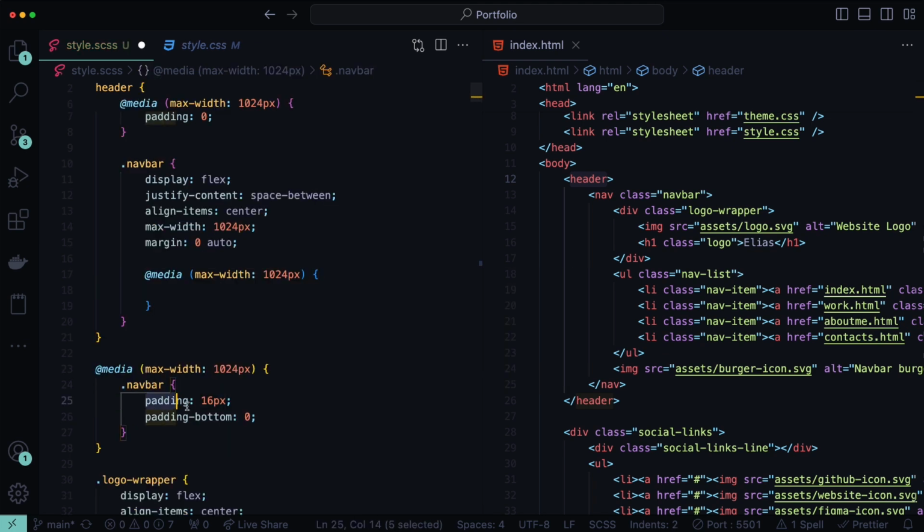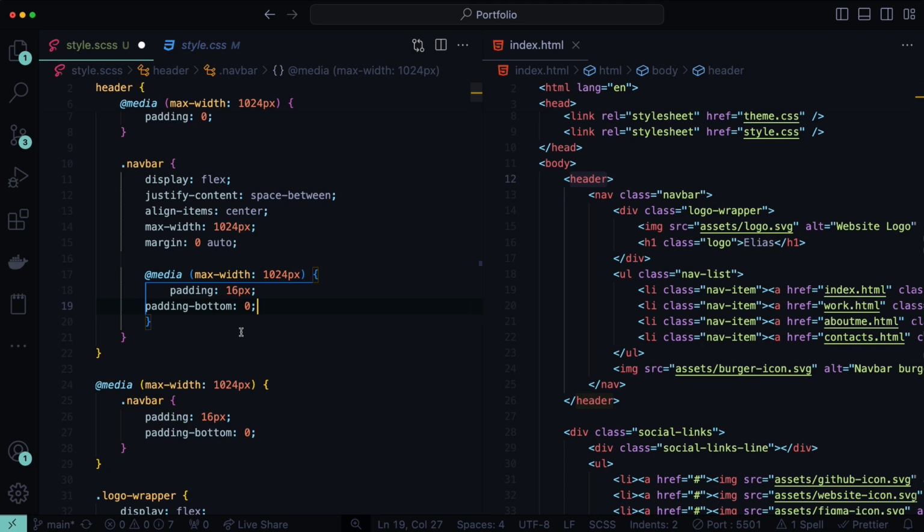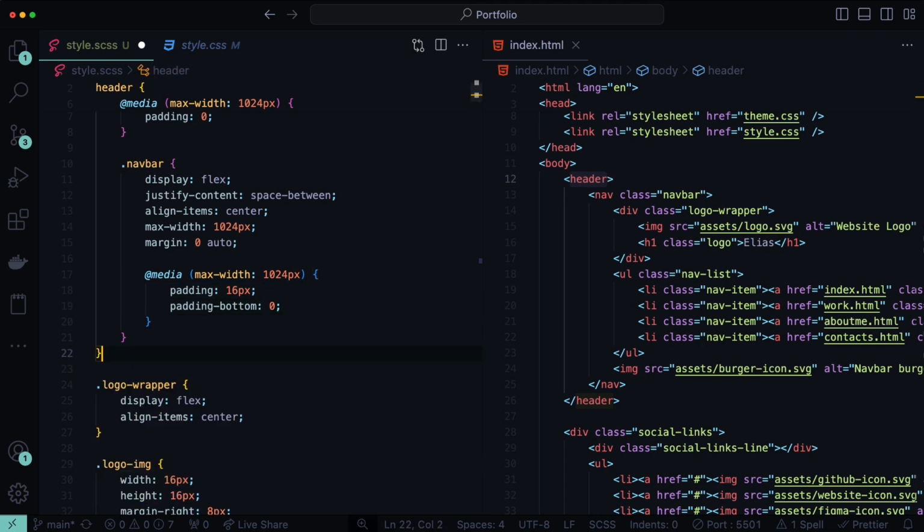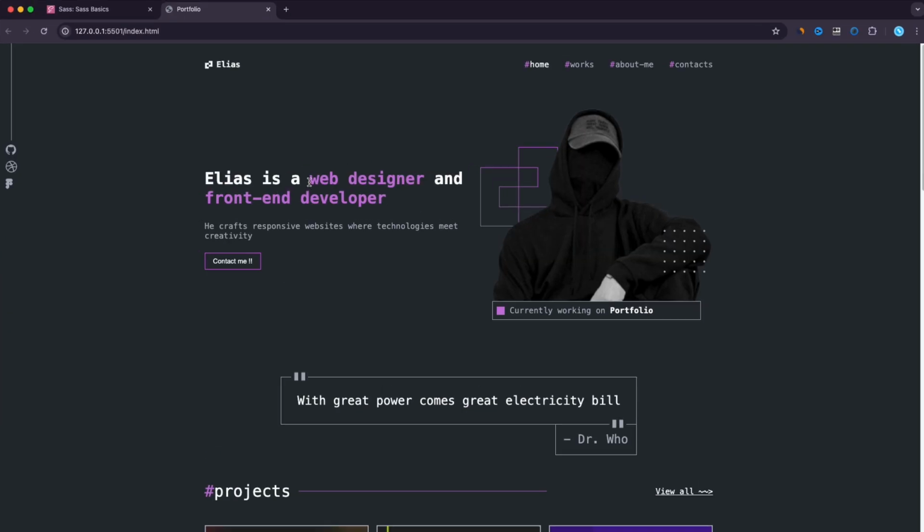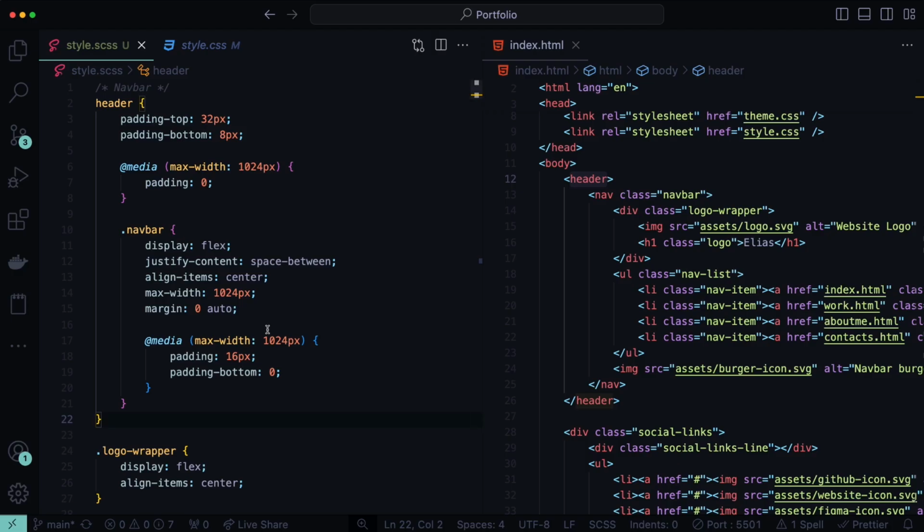And we can just apply these styles, which is padding 16 pixels and padding bottom 0. And with that, we can get rid of this media query completely. Now, if we save and go back, you can see there is no difference in this styling, but we have a much more convenient way of writing these styles in this Sass file.